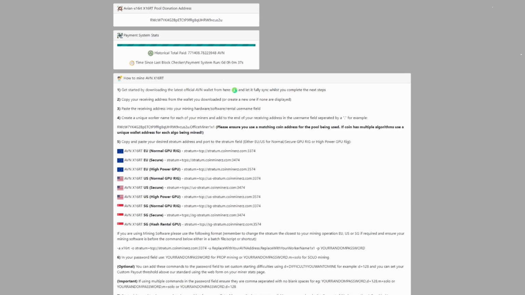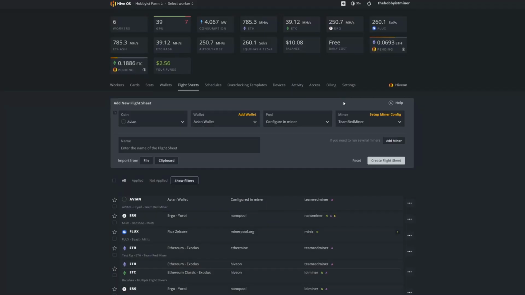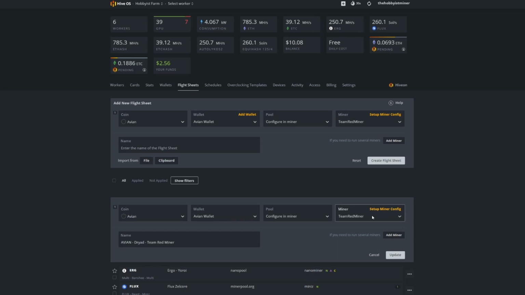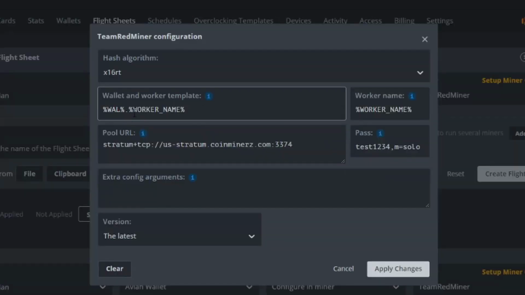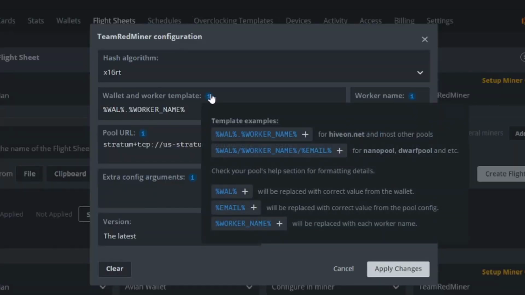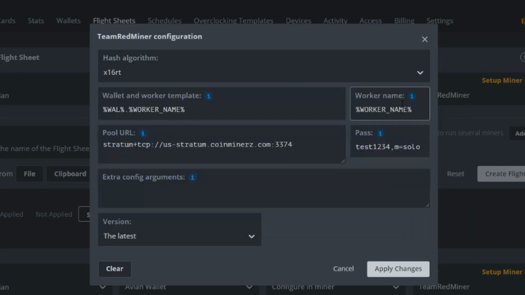To continue this, I'm going to show you my flight sheet I've already created, because it does get a little complicated here. So let's follow along with that. Okay, so this is one I previously created. I wanted to show you how it's laid out. So we did wallet.worker name. That's just, if you click the I, you can select that there. Now, worker name's already going to be pre-populated. You could just leave that with %WORKER_NAME%.